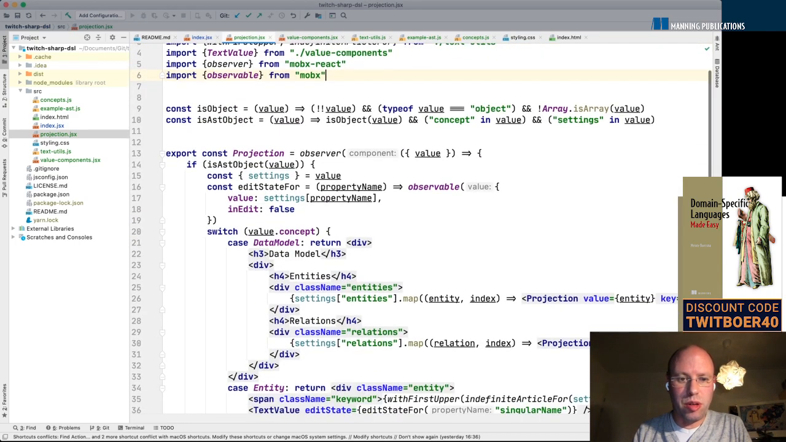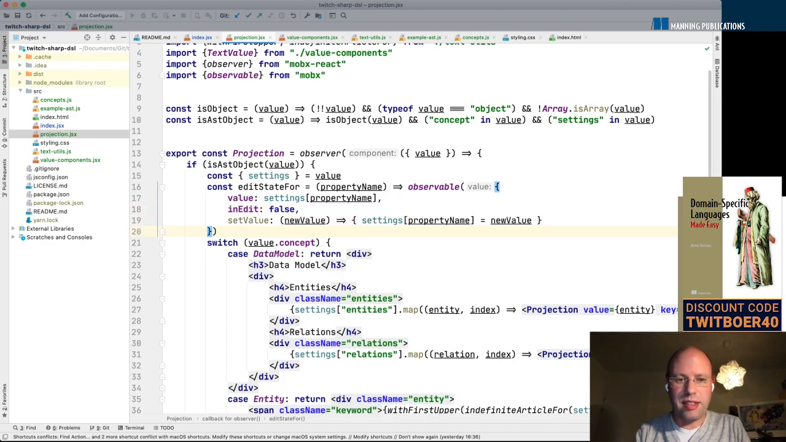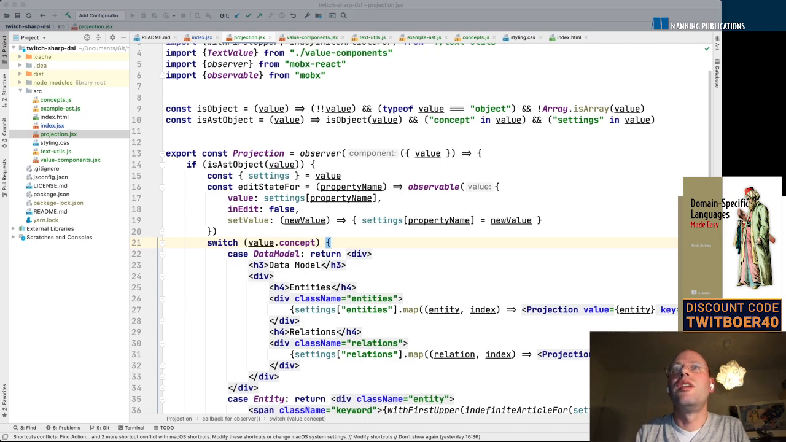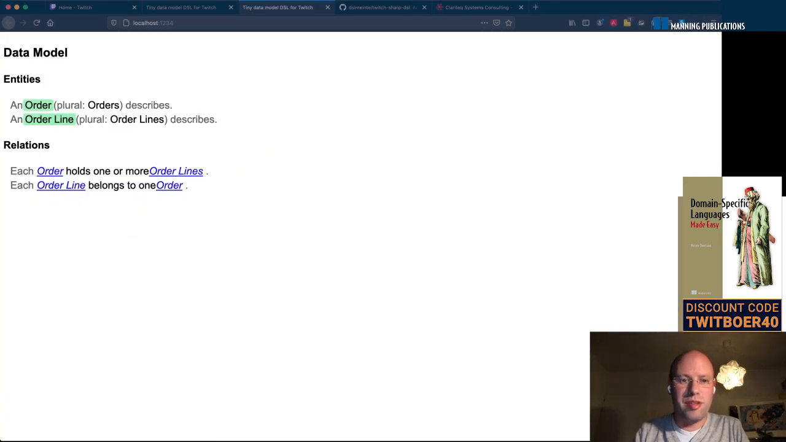So we'll go to the projection function, and then we add this setValue function, which is given the new value, and it will update the value of that property in the settings sub-object to the new value. So if we put this in now, it should work. Famous last words. And indeed it works. Okay, something that does not work yet is this does not get updated yet, but we'll get to that as well.